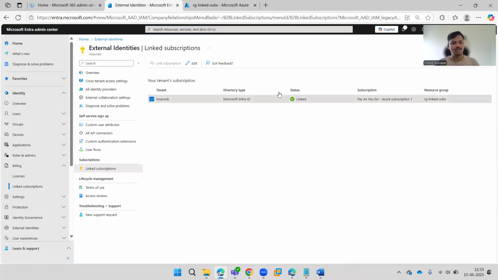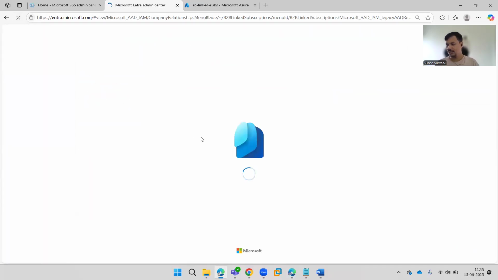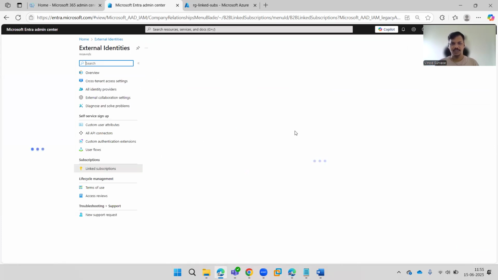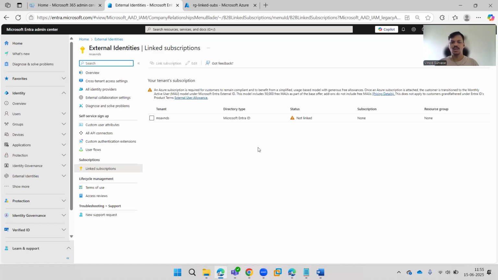So once it is removed, we need to just refresh this whole page so that it's going to be cleaned up, and then it would automatically be removed. You can see that there is no linked status, there's no subscription and resource group at all. Now it's back to the normal state wherever it was before, right? So this way we can simply make it possible and integrate it. So even if we don't want to keep it, we can simply dismiss it.